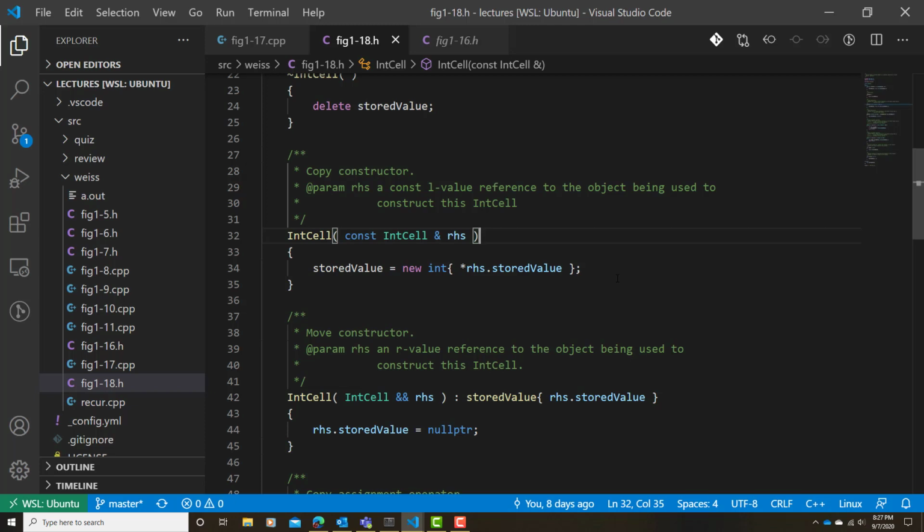So the parameter is dereferenced. You see that in star RHS. That gives us a number. So star RHS dot stored value gives us a number that's stored in that cell. We take that number and we're creating a new memory location to store it. And it is that new memory location's address which is being stored in this new object that's getting created.